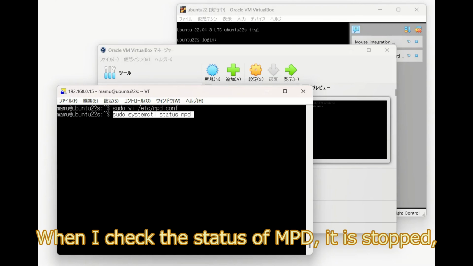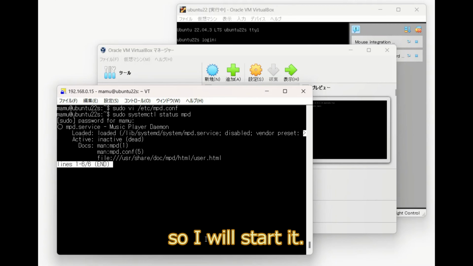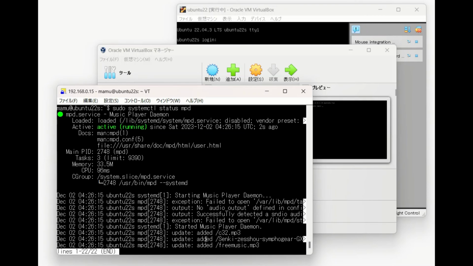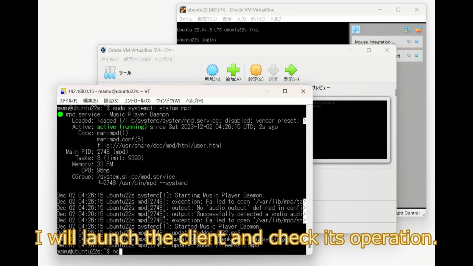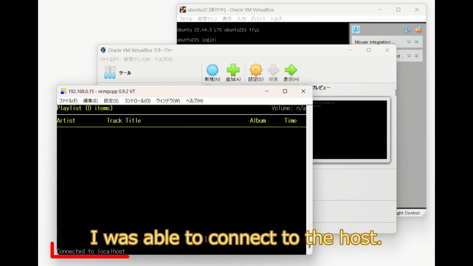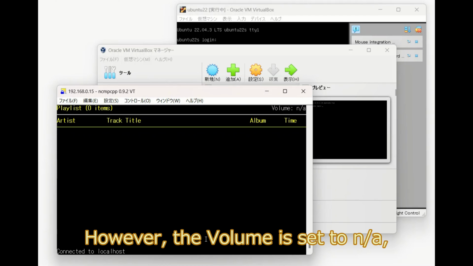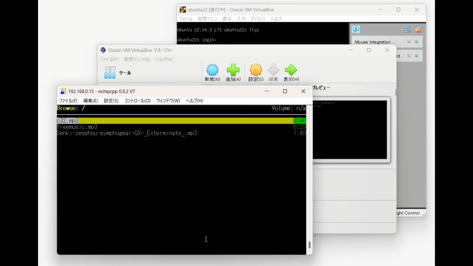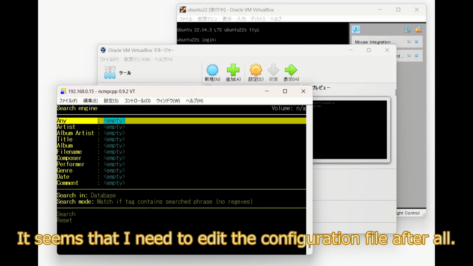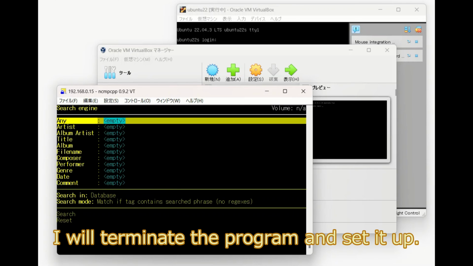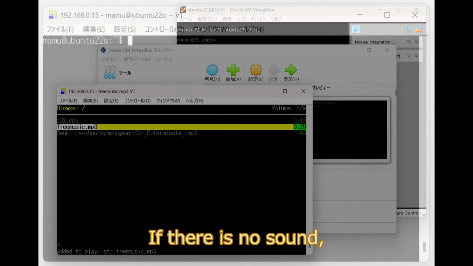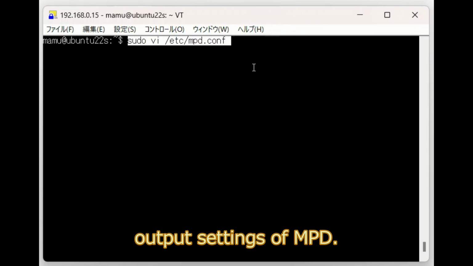When I check the status of MPD, it is stopped, so I will start it. I will launch the client and check its operation. I was able to connect to the host. However, the volume is set to NA, and it doesn't seem like the sound will come out. It seems that I need to edit the configuration file after all. I will terminate the program and set it up. To terminate the program, press the English key on your keyboard. As there is no sound, it may indicate a problem with the audio output settings of MPD.